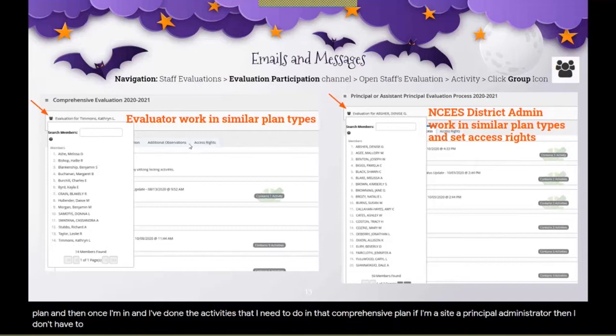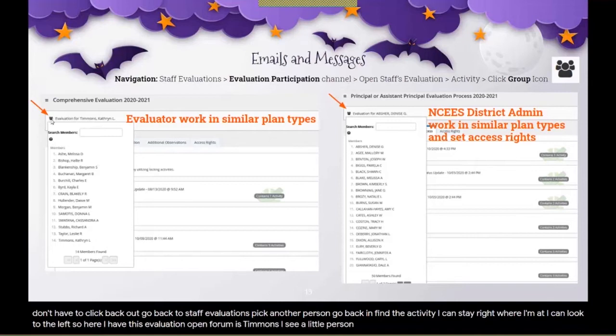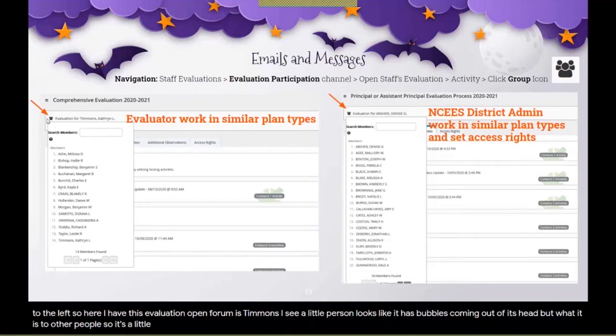then I don't have to click back out, go back to staff evaluations, pick another person, go back in, find the activity. I can stay right where I'm at. I can look to the left. So here I have this evaluation open for Ms. Timmons. I see a little person, looks like it has bubbles coming out of its head, but what it is, is 2 other people. So it's a little group of people.